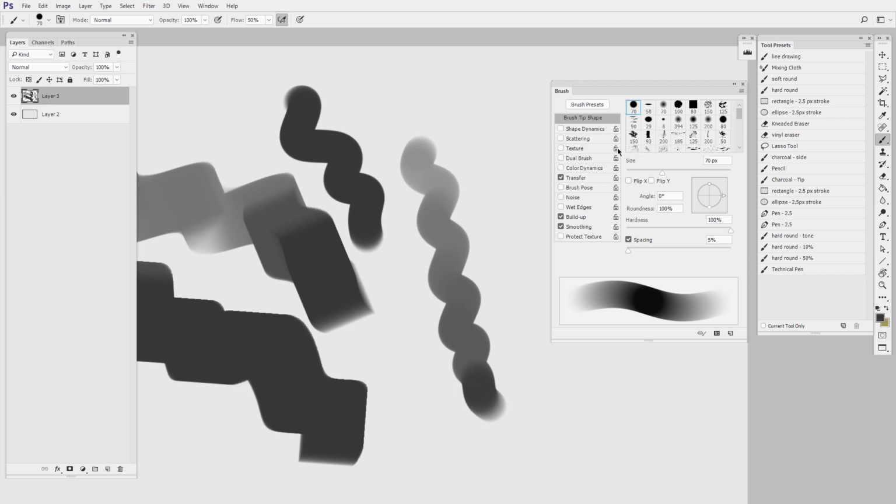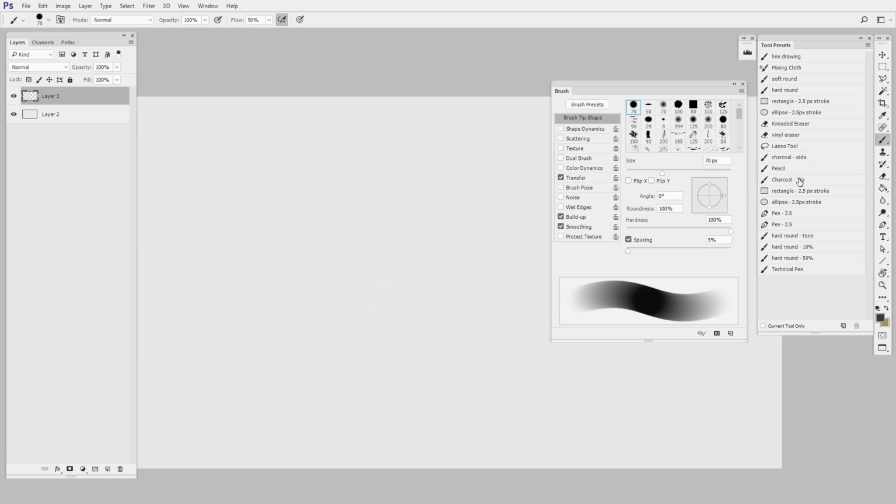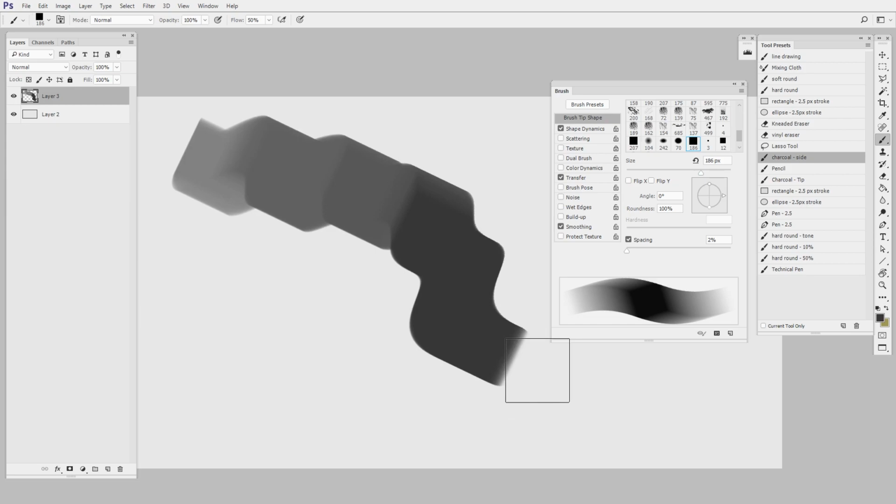So if I were to say lock texture options, and I did that while there was no texture on my current brush, now a real bad problem happens. I switch to any other brush, like my charcoal side that has a lot of texture, and all of a sudden, it doesn't have texture. That little lock has overridden the property globally, which is to say any brush I use until I unlock that little lock is not going to have texture.